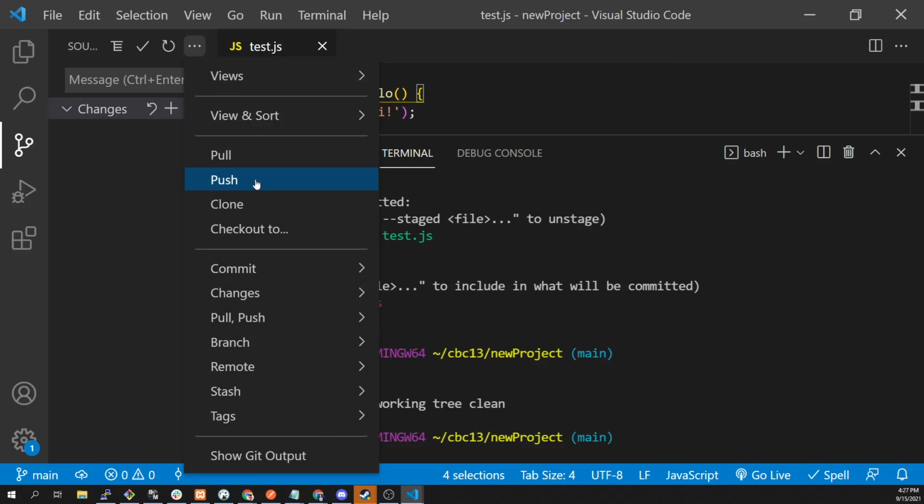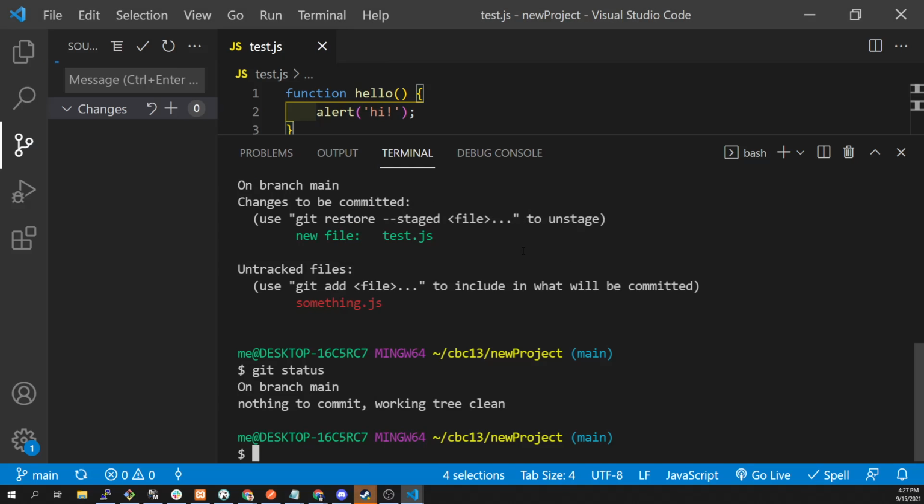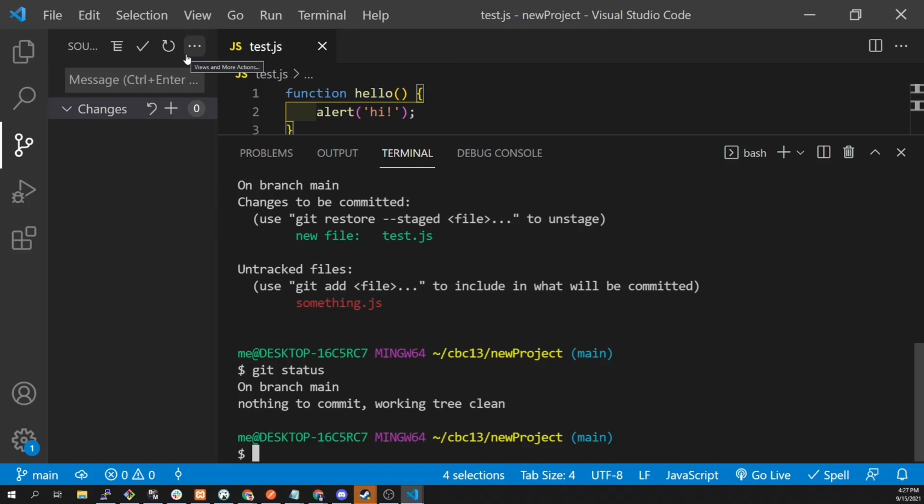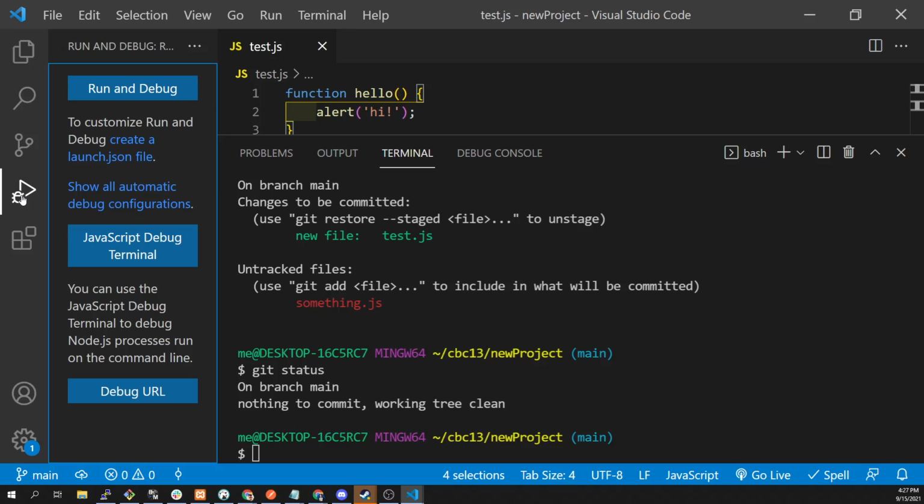So if I click this push button, you'll see it. Yep. Oh, I never fixed my permission issue, but that would have pushed that work to GitHub. Okay. So we can do this from both places, both the terminal or from the built-in Git Explorer. And then we have a run debug. So if we were running something like C or C++ and you're writing code that needs to be compiled, you can do all of that from here. We probably won't use this too much in our course.